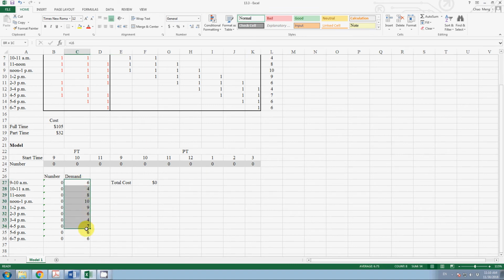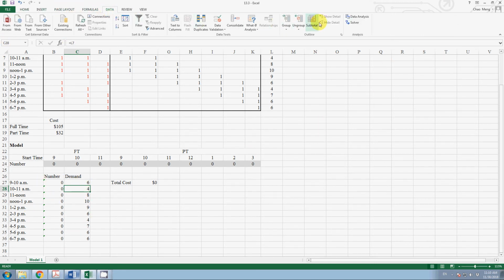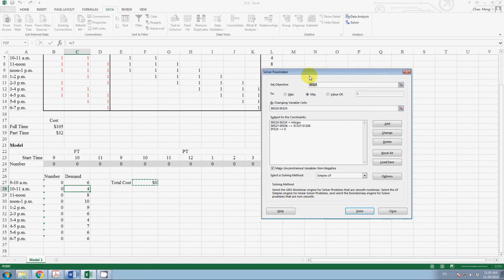And then in the next column we want to put the demand or the minimum requirement. 6 people for this hour, 4 people for the second hour, and so on and so forth. Okay, so we have all the constraints here. Then let's solve the model. Let's put the model in Solver.